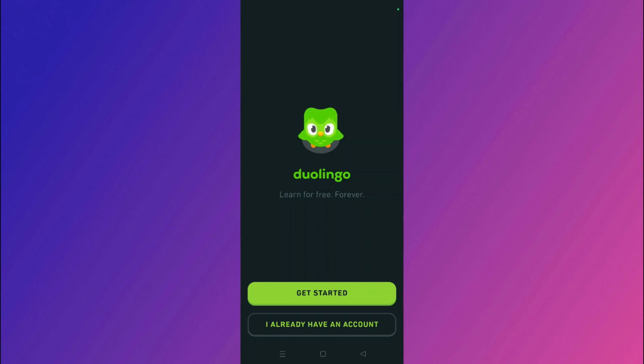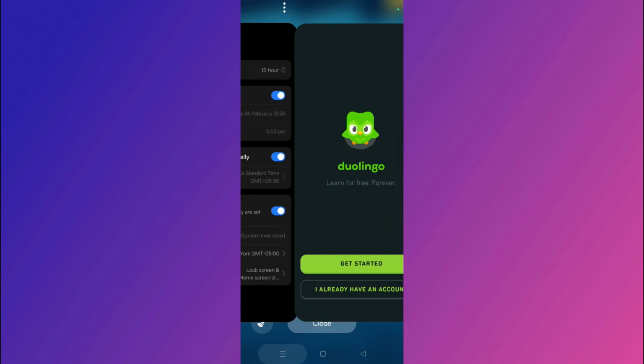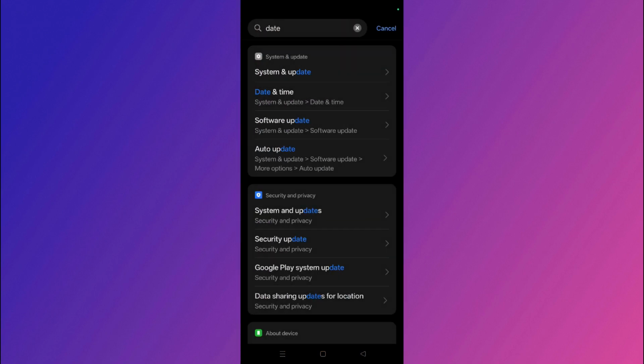So you can try switching between Wi-Fi and mobile data. If you are on Wi-Fi, you can turn it off temporarily. Weak or restricted networks often cause loading failures. So make sure that you first make your internet connection stable.